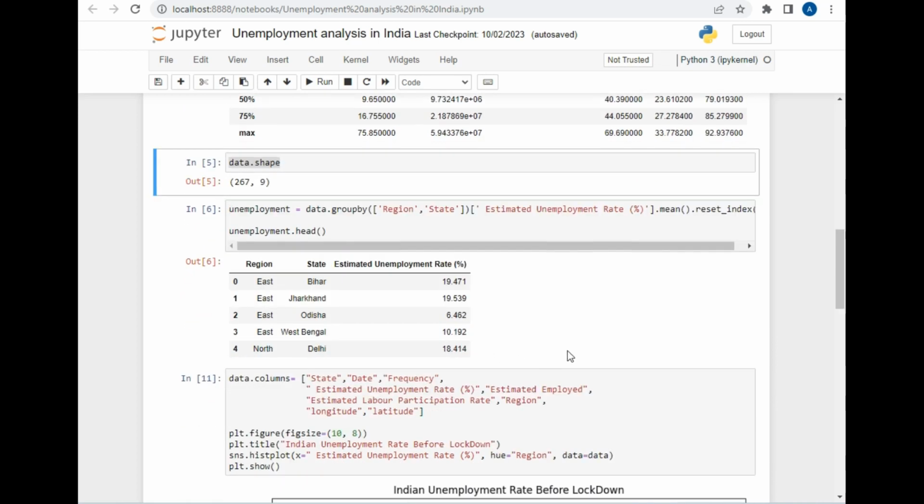After that, I have simply used the group by method, which will give me results according to the states and region of unemployment rate. After running this command in front of you, I have just taken the mean of all the states and printed according to the region. For region East and state, the unemployment rate is 19.47%, and similarly for other states and regions, the results are in front of you. So this was all the numerical data analytics.